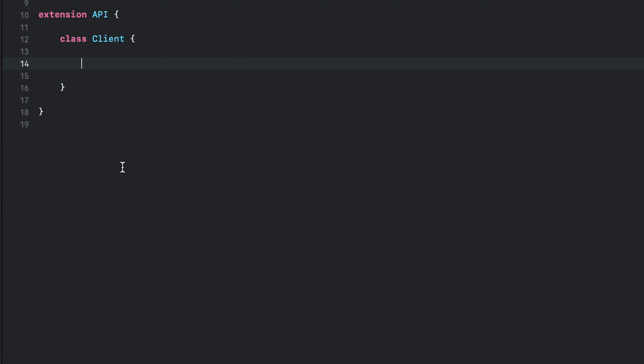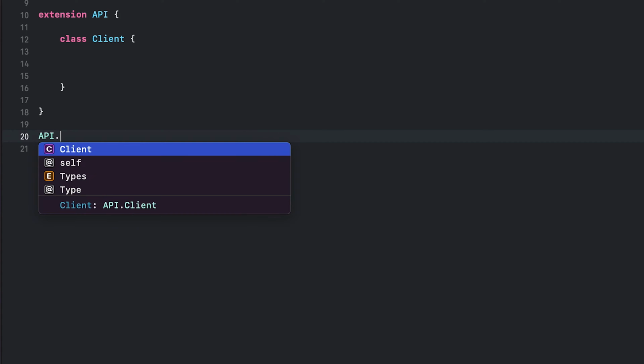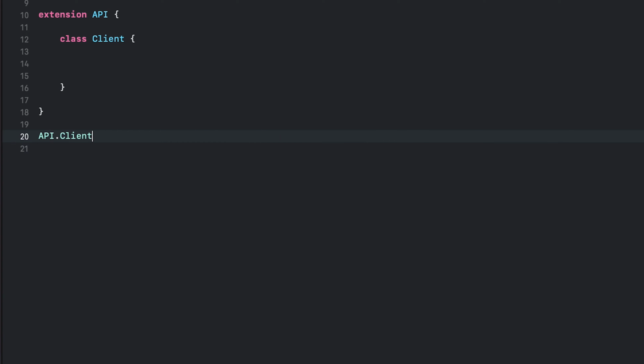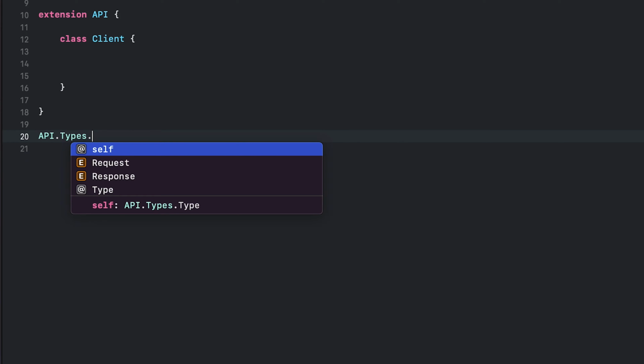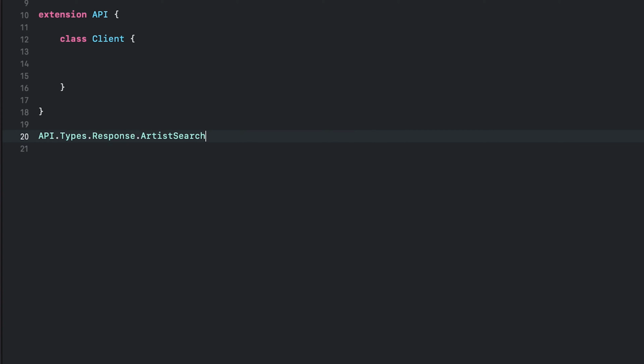So these namespaces are very useful because then when you need to call them, you can just do something like this, and you have the namespace for the API, for example. You can do the same thing with the types we defined earlier, for example, like this. And this is how you get to the artist search response type.